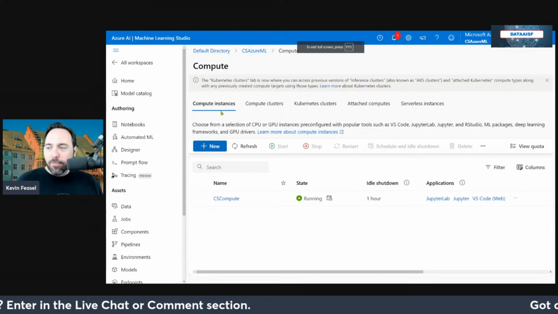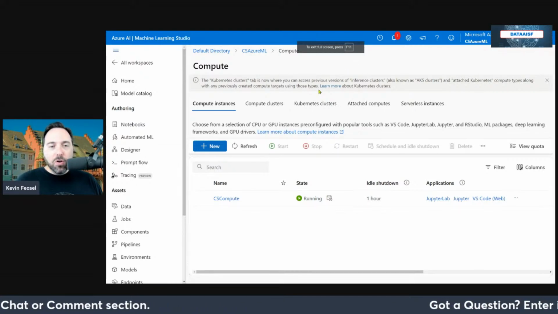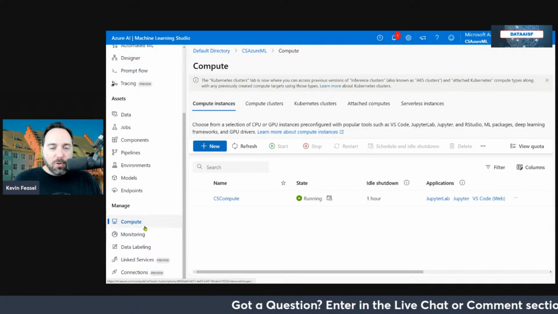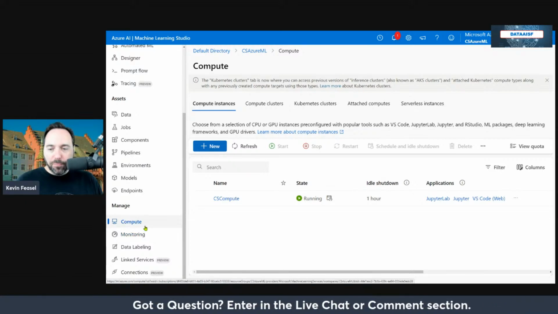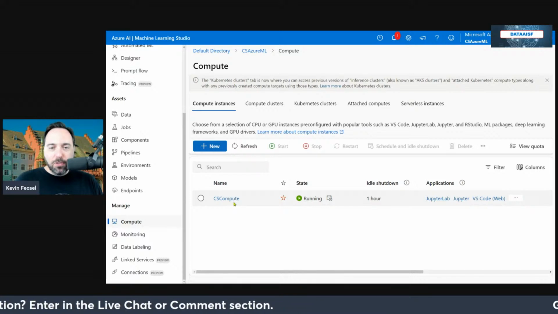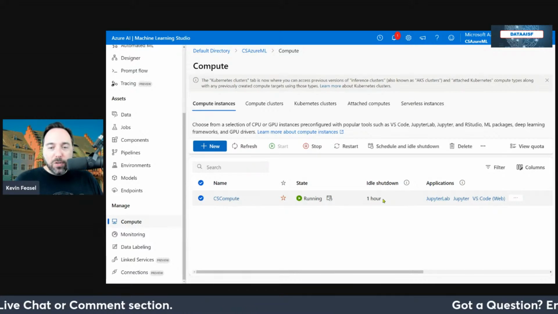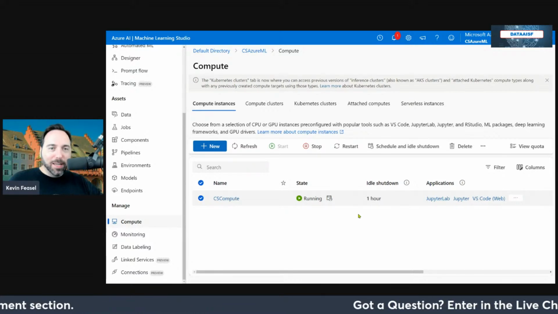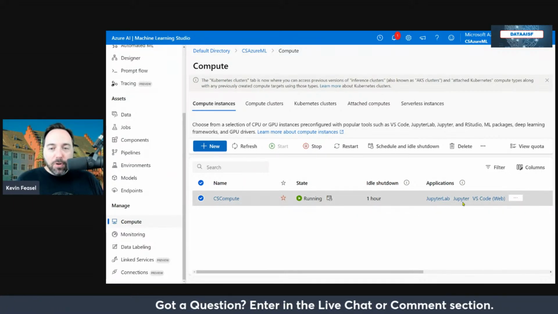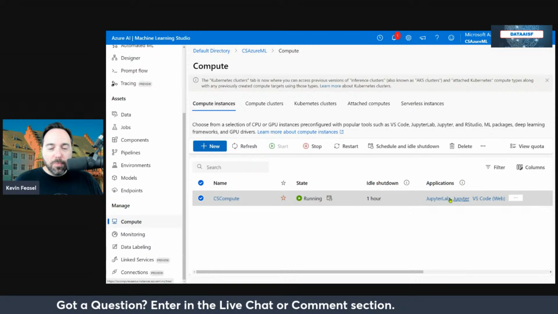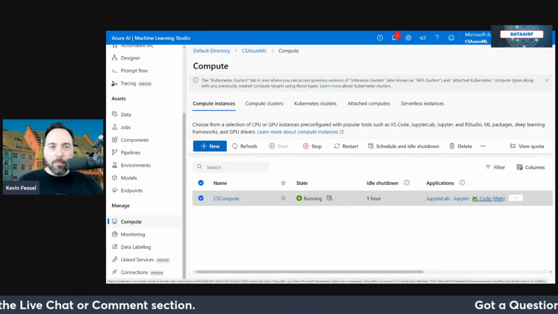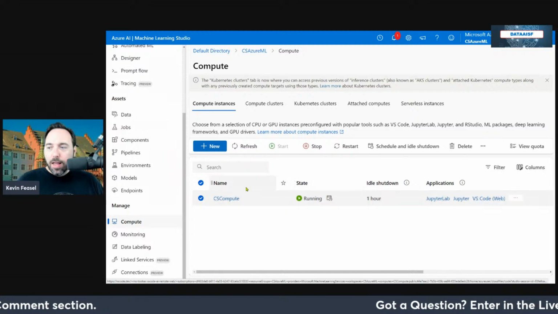I'm going to pop that full screen and give you a quick overview of things. I am currently down here in the compute tab, and in compute instances, I've got the CS compute started. It's been running. Note that I do have an idle shutdown of 1 hour, which means I better get using this pretty quickly. And there are some applications that are pre-installed on it, like Jupyter Notebooks, Jupyter Lab. You can run Visual Studio Code, the web version, from or against your compute instance.